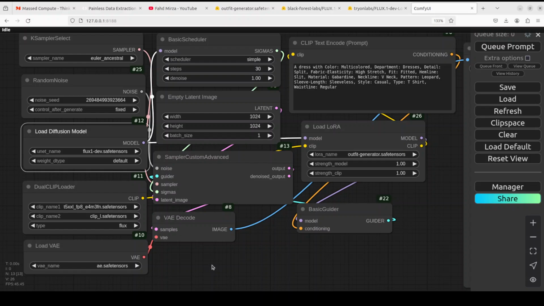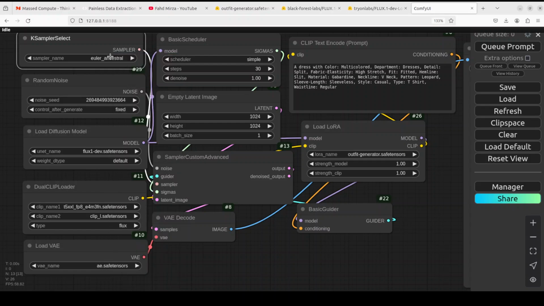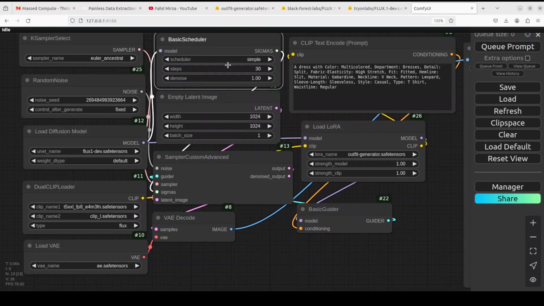So this is VAE, and then we have KSampler, which is composed of scheduler, and also the latent image and all that stuff. So KSampler is actually the engine which generates the image from the text, and we have sampler and scheduler. For sampler I am going with Euler Ancestral. There are a lot of others. I have tried out all of these, and I have settled on Euler Ancestral because this was giving me good results. And for scheduler I am going with the simple one. SGM uniform was also good, but simple is better, so I'm going with this one.